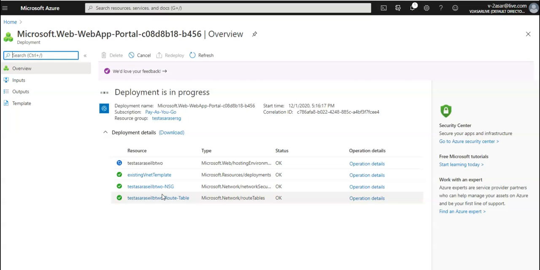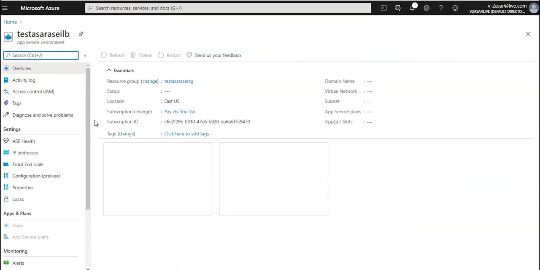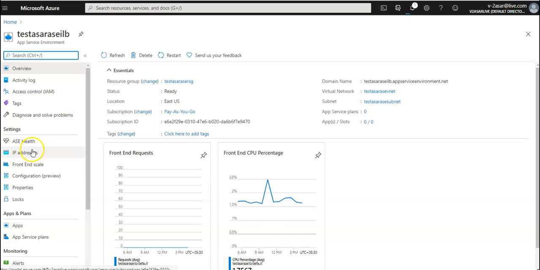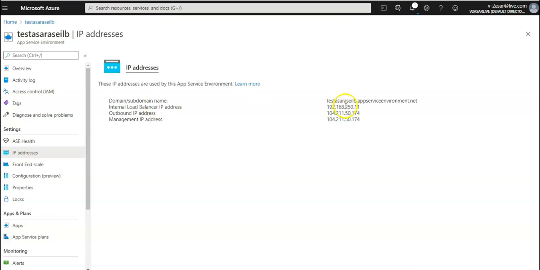When you talk about the IP addresses, if I go to my internal ASE, which is this, and look at the IP addresses, you see the internal load balancer IP addresses. App Service can allocate a dedicated IP address to an app. This capability is available after you configure IP-based SSL in the Azure App Service.